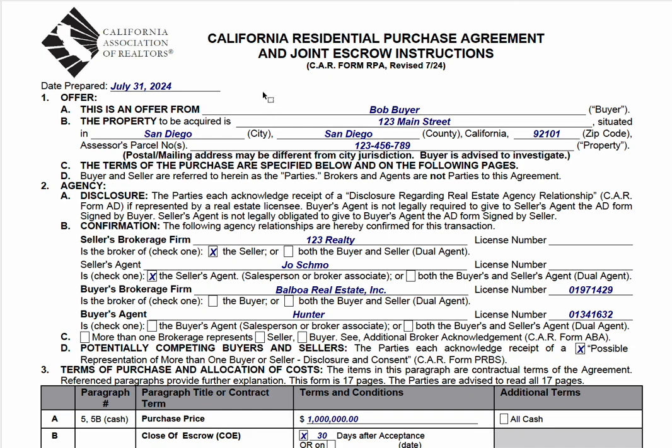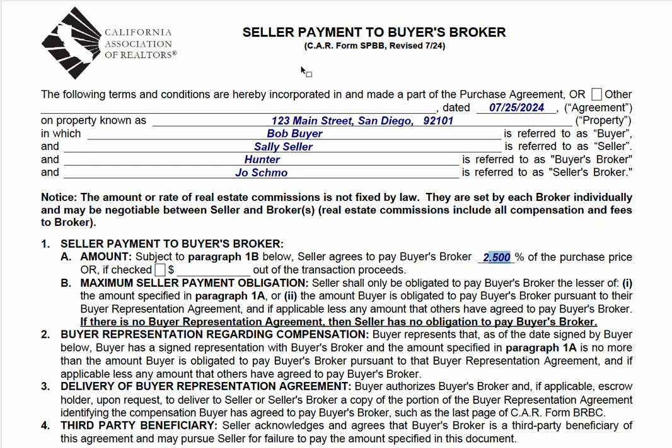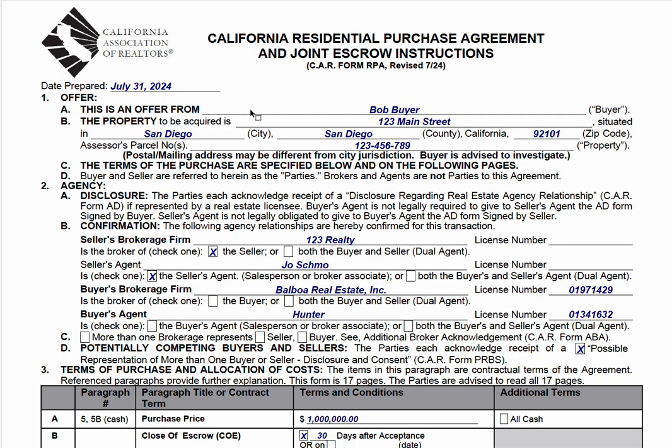This is a tutorial on the California Residential Purchase Agreement revised July of 2024 to be used in the post-NAR settlement era that's beginning August 17th. And we're going to cover the seller payment of buyer's broker form because this is now an integral part of how you're going to write an offer in order to secure your commission as this whole compensation model has changed.